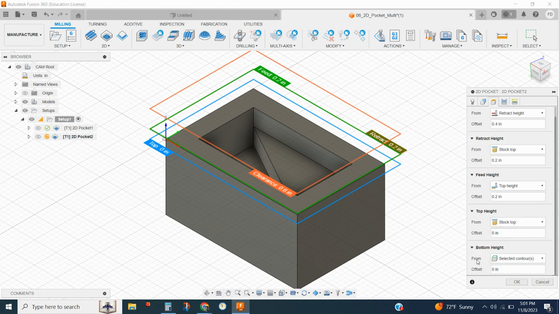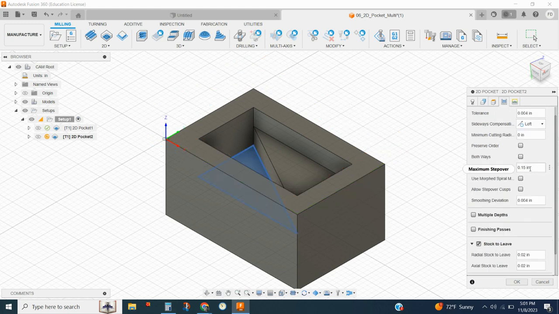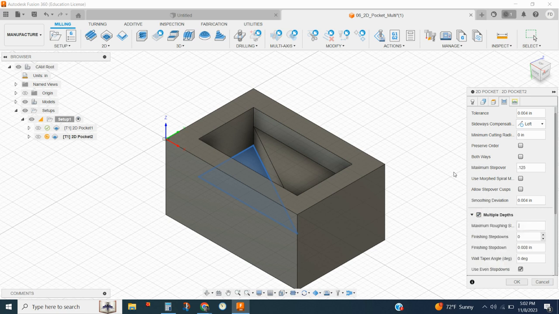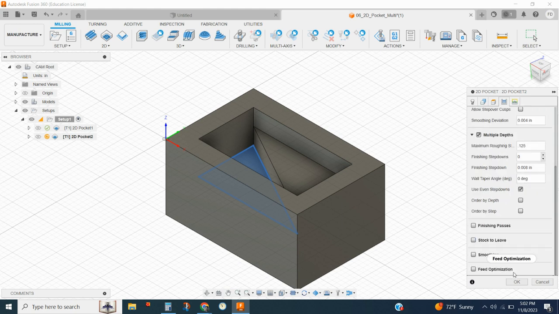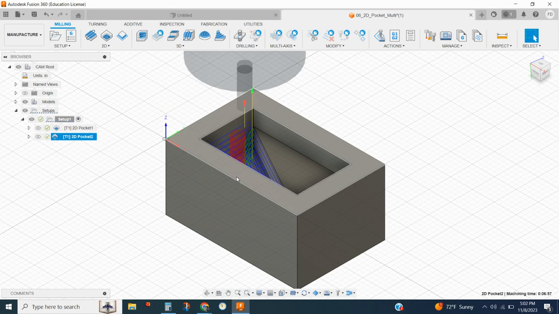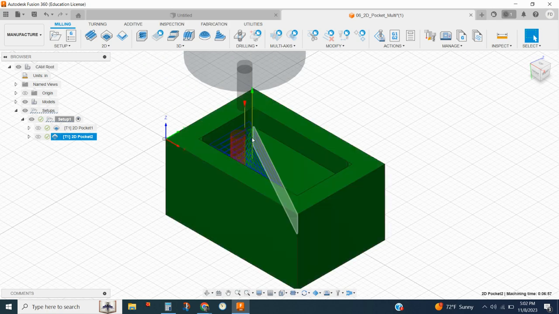Click on heights. What we're going to do now, bottom height is the selected contour, which is that triangle, the bottom triangle. Passes, let's change that to 1.25. Multiple depths, 125. No stock to leave, and click OK. All right, and you notice it just cuts that triangle.